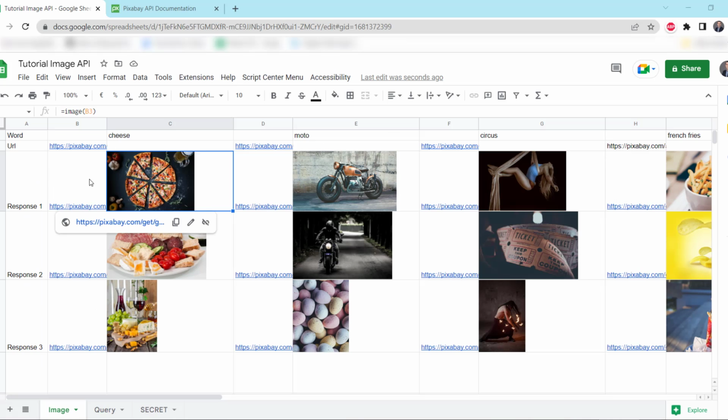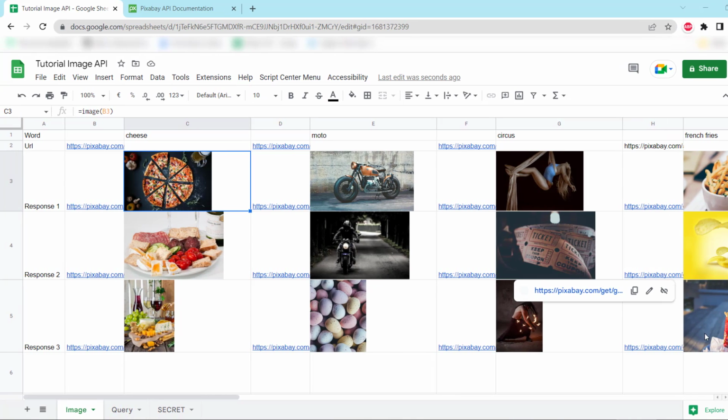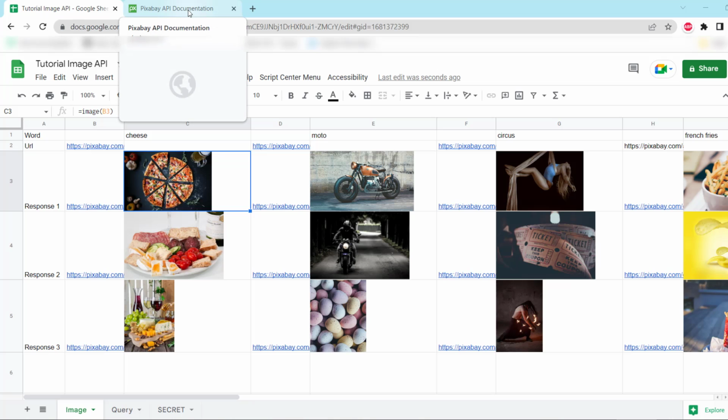The final result will look like this, where we have for each word a selection of 3 images that we can use to feed our flashcards. Quite easy, right? And I didn't use a single line of code to build this. I mean, I didn't write any myself, but I used some code.